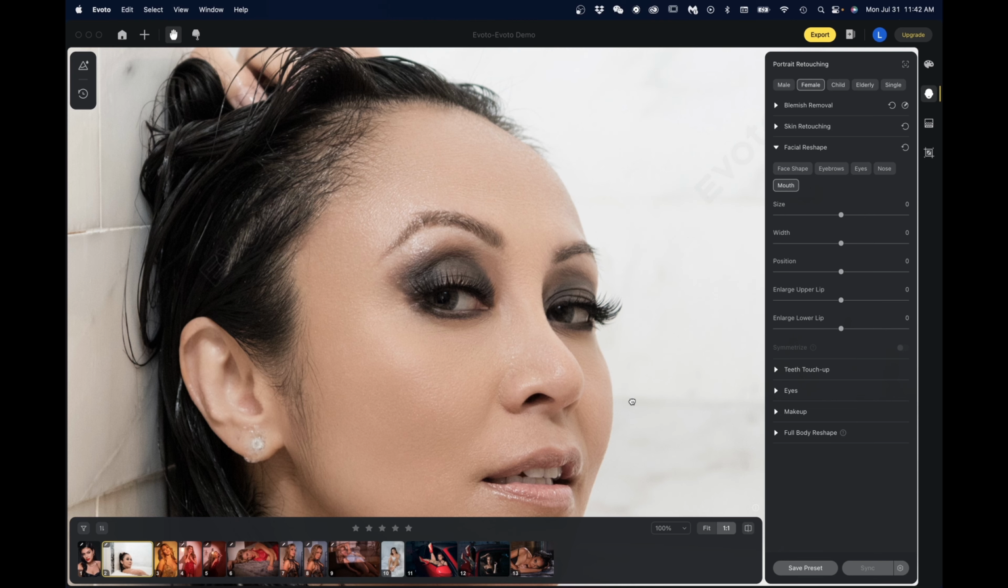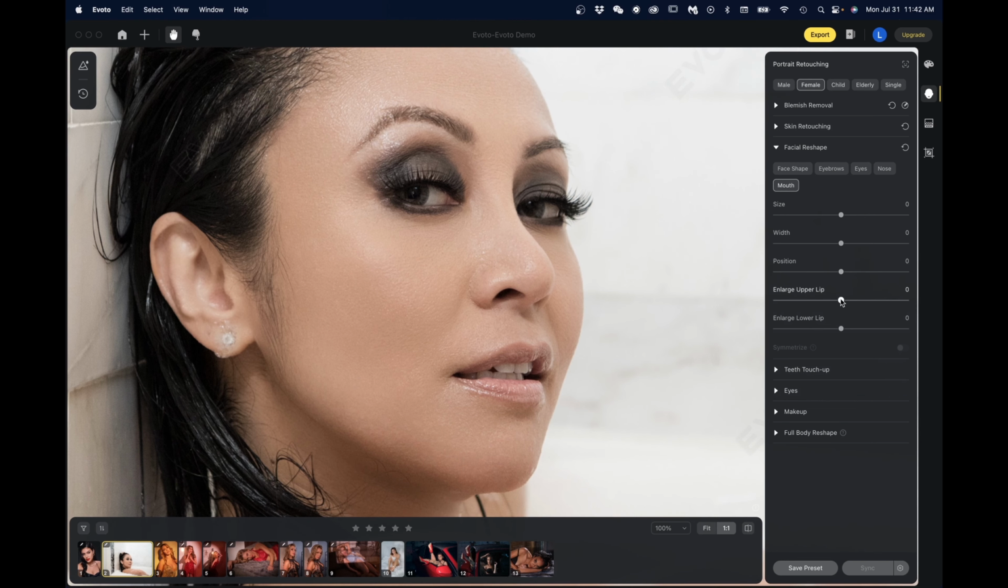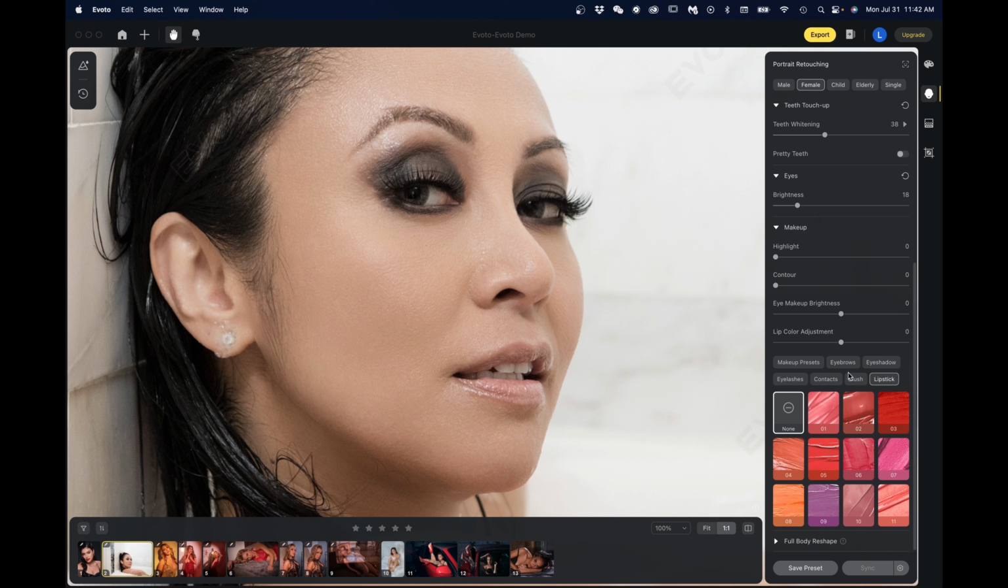Mouth, you could increase the upper lip a little bit and the lower lip a little bit. Give her a little bit more pouty lips. Teeth touch up, not much to do there. A little bit of whitening. Eyes, a little bit of whitening. Everything's looking good. Makeup. All right, so let's go here.